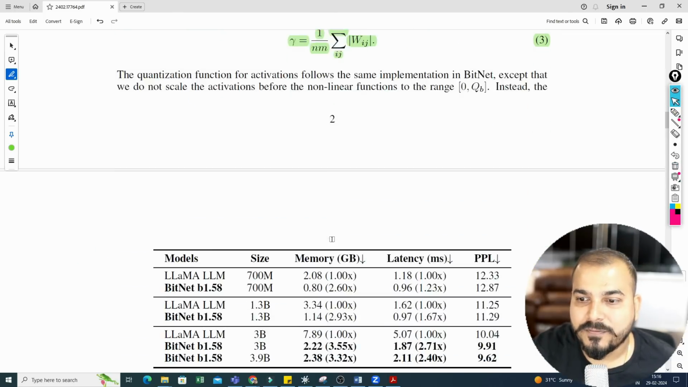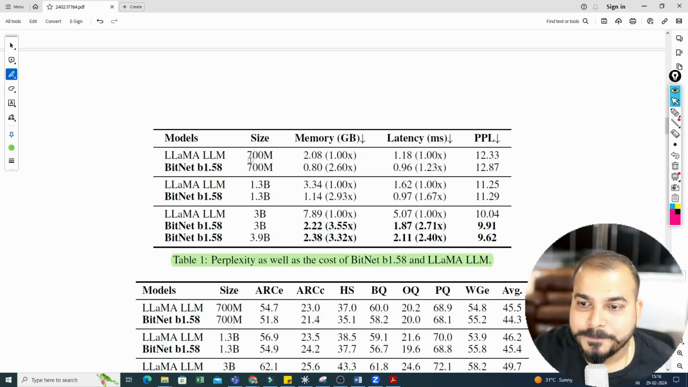Let's talk about the performance. So over here you'll be able to see the Llama model of 700 million parameters; BitNet will also have 700 million parameters, but here you see the memory is decreasing, right? Over here 2.08, 1.18, 12.33 is getting reduced to 0.80, 0.96, and then this PPL is basically 12.87. So over here you can see how it is getting reduced.